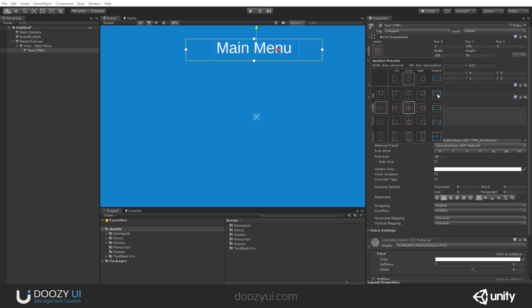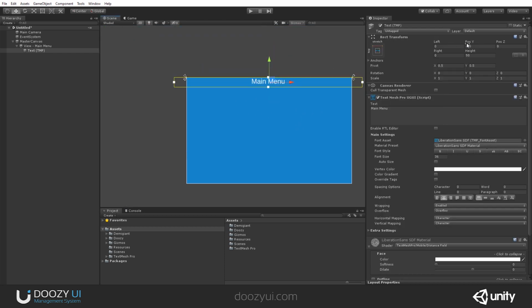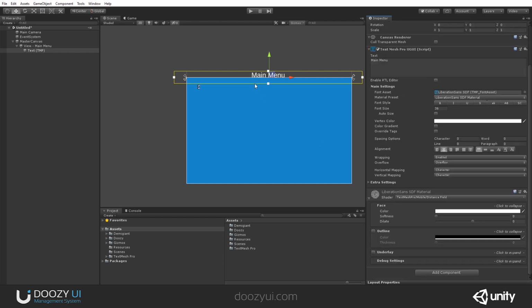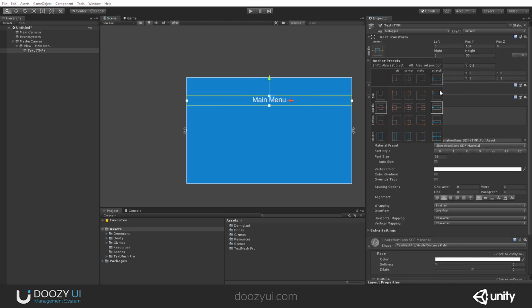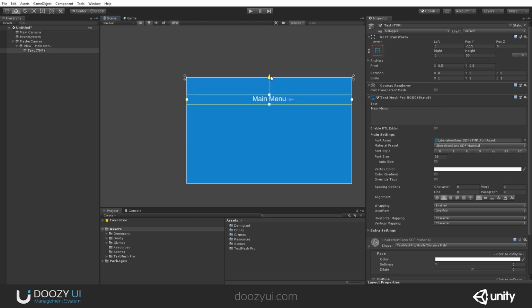All right, come on, looks awful. Let's say 0, 64. What did I do? I think I messed something up. Yeah, all right. So let's, come on. All right, so I have my main menu here in the game view.